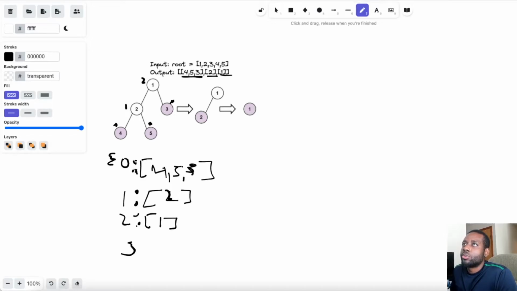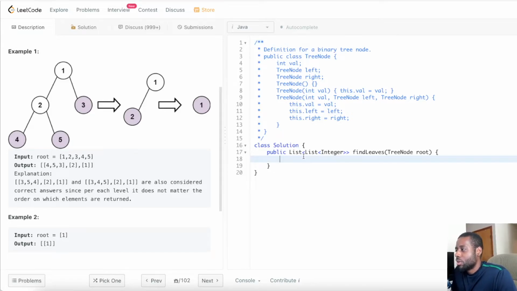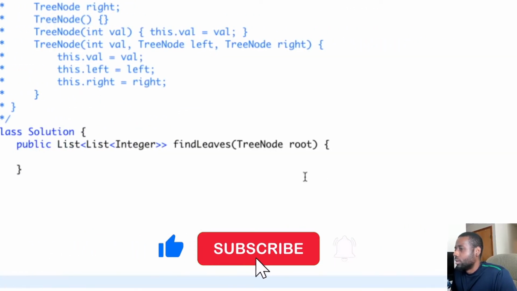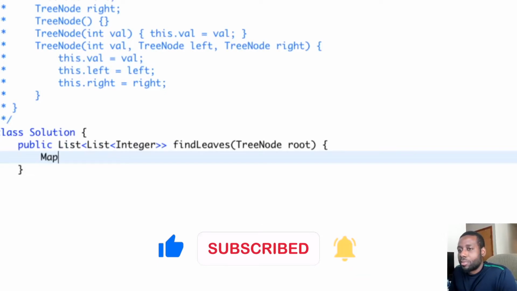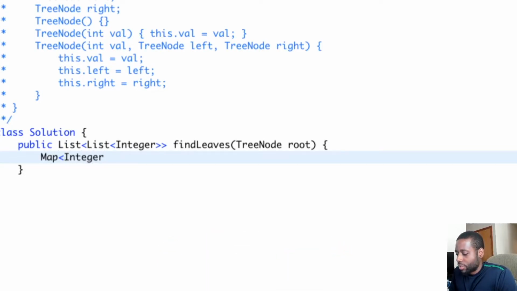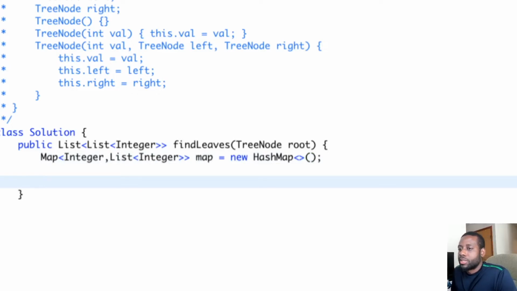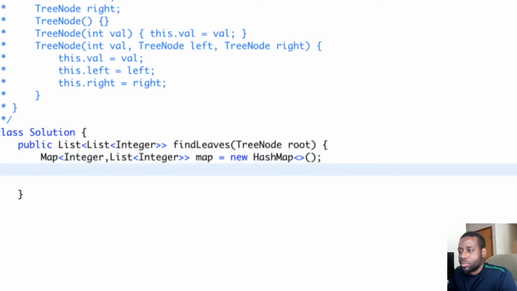Let's quickly go ahead with the code. I think we got it covered, and the code is going to be relatively simple. What we're going to have here is a map where an integer maps to a list of integers, to keep track of all the different nodes. So it maps to the list of the nodes that belong to that height.